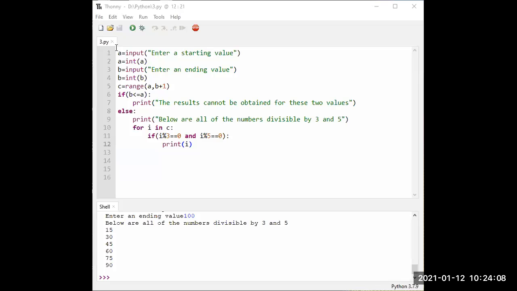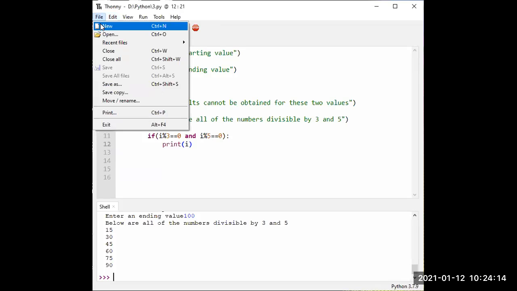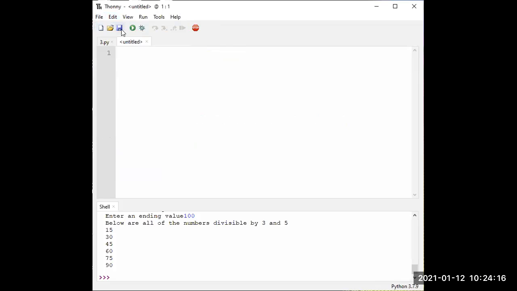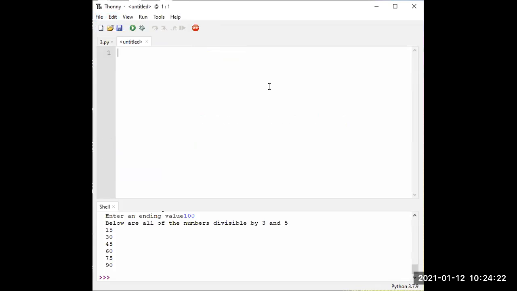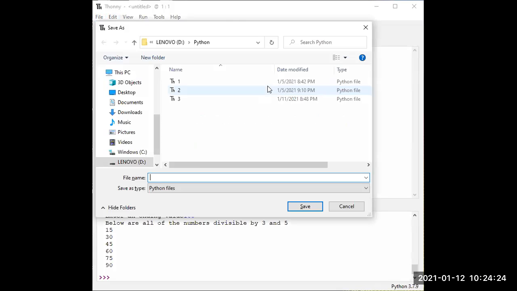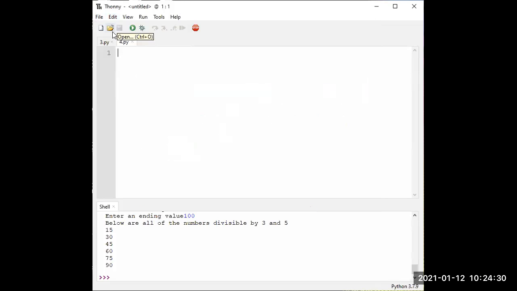Try to make a new file, a new one. Do I have to save this one? Yeah, save it. Control S. And then just name it 4. Yes, save it.